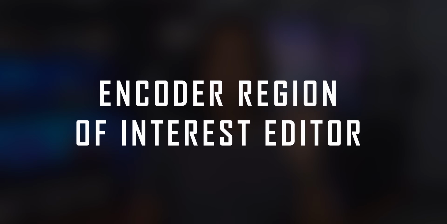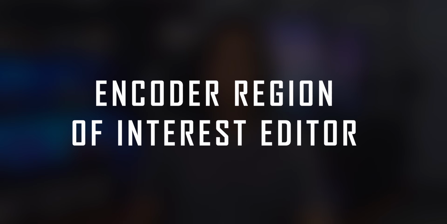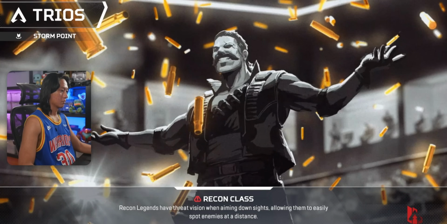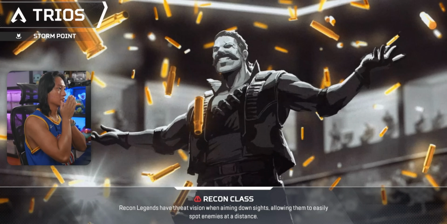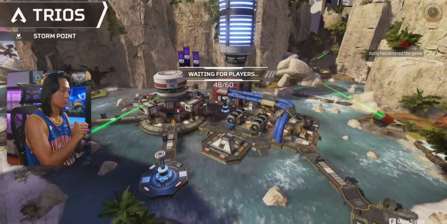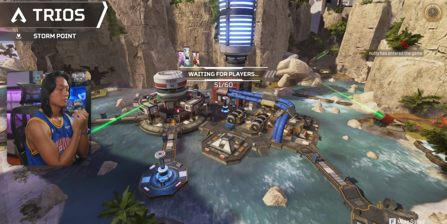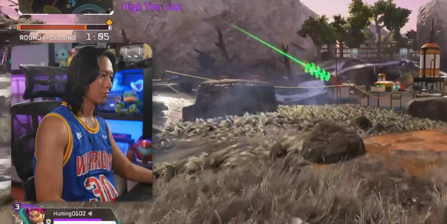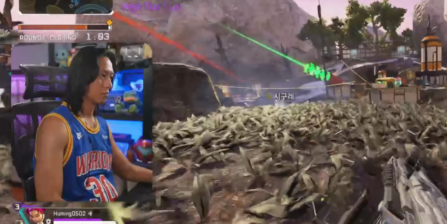Encoder Region of Interest Editor. What does that mean? You ever notice in your stream that when you're just sitting in the main menu of your game, your camera looks perfect, but the instant that you actually start your game, your camera becomes a blurry mess.